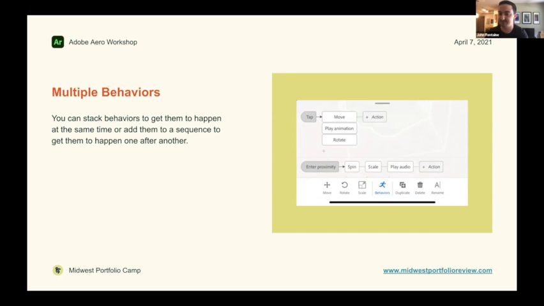I just wanted to mention the stack one because that small plus icon underneath rotate isn't always the most discoverable. So you can actually make multiple things happen at the same time. And you can add as many triggers as you want to a single object.